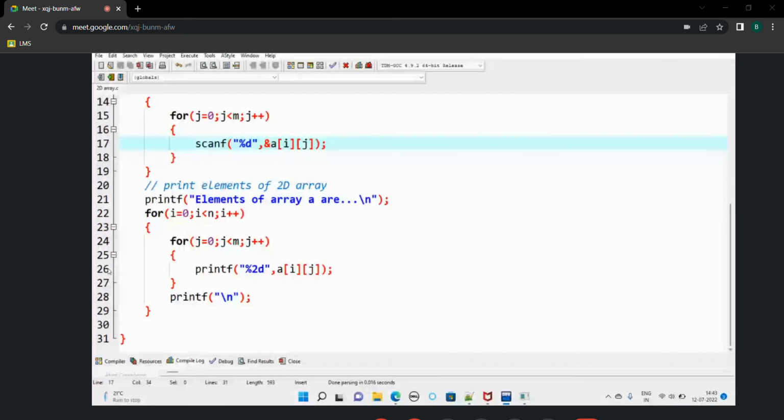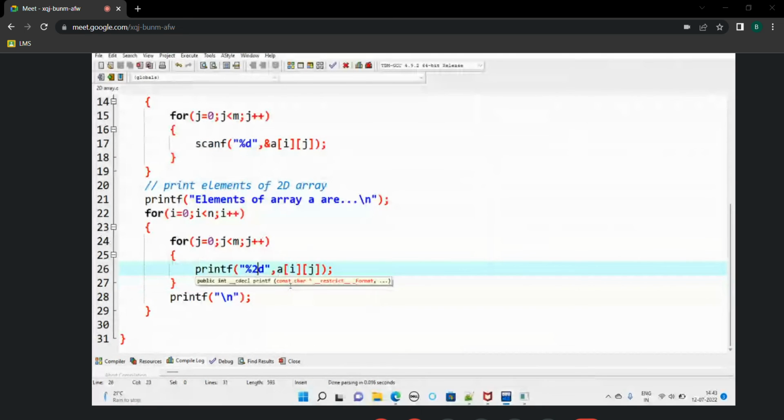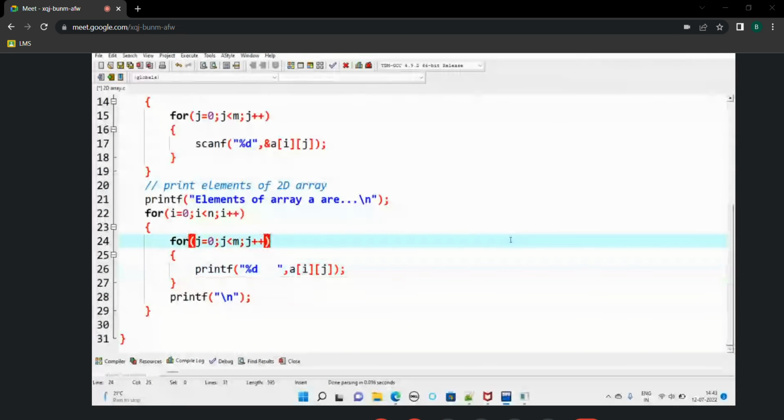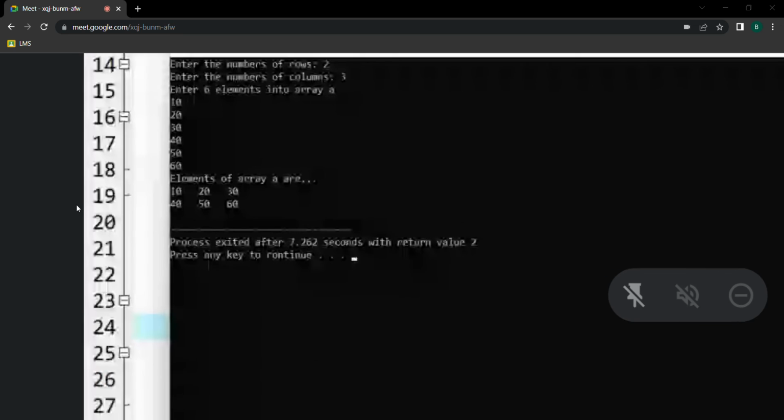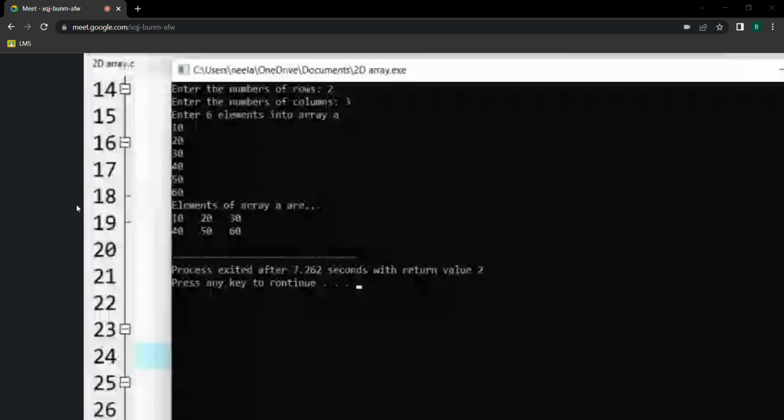Otherwise, remove it. After that one, you can have spaces, then 3 spaces, then it will work. 2D has to work actually, why it's not working. Okay, 2 and 3, 10, 20, 30, 40, 50, and 60. So now it's working: 10, 20, 30, 40, 50, and 60. Also 2D will work. I don't know why it is not working here, but that is what your format.